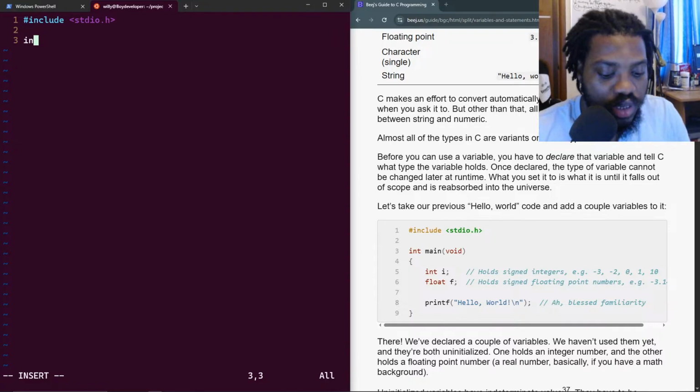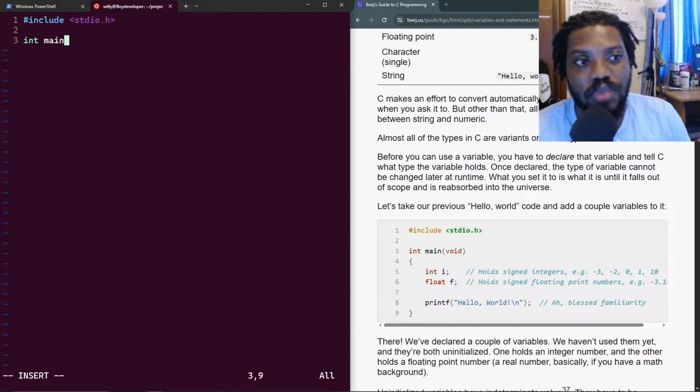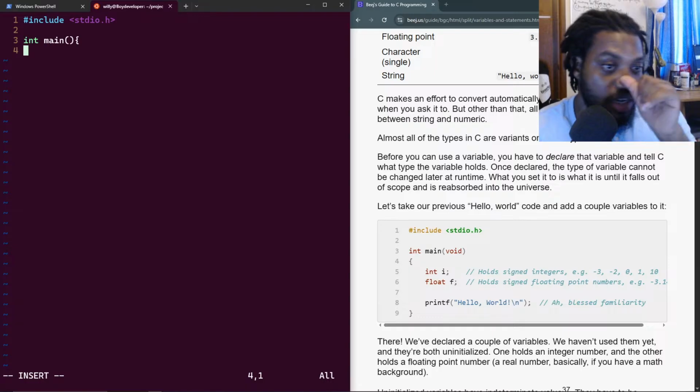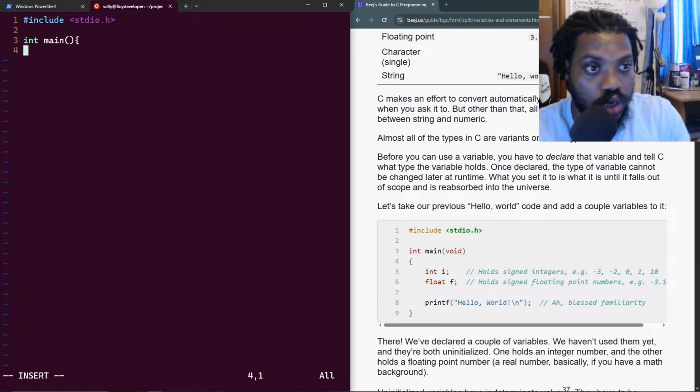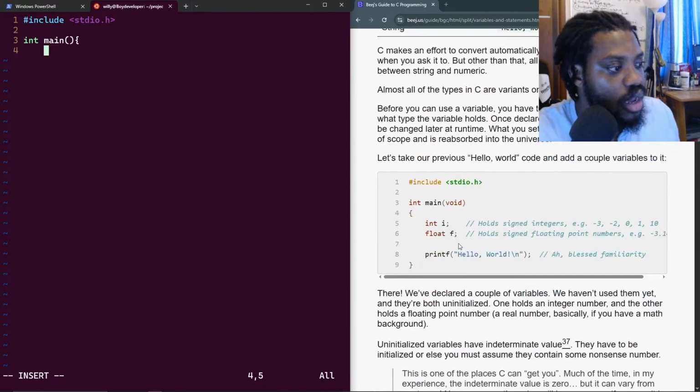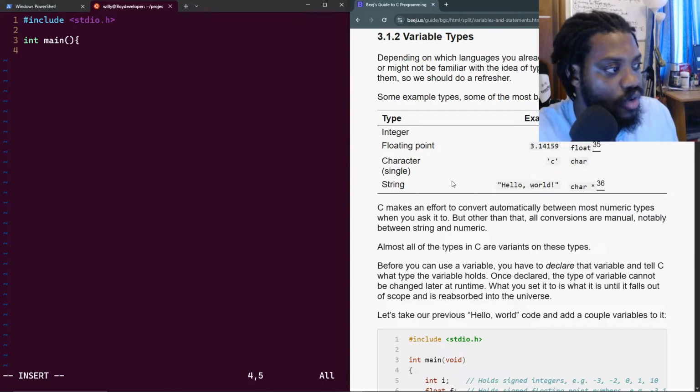So we need an entry point for our program. Usually we start with a main function, right? So we say int main, and then we follow up with the next line. Whatever we want to include here, we can write it here. So I said I will create a new variable, a string variable, right?